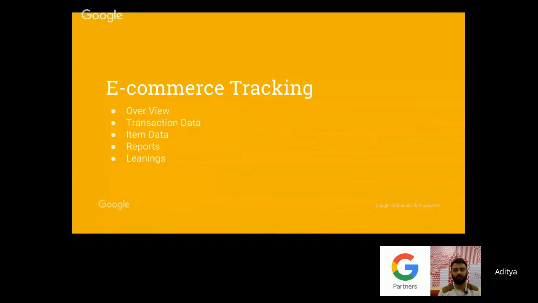E-commerce tracking. Most websites sell something, and we've had enough and more questions from advertisers as to how can we track product sales, what is purchased, how much is it purchased for, etc. So under this section, we'll see the overview of e-commerce tracking, how to enable it and how to set it up. Then we'll take a look at what kind of transaction level data can you collect. Thirdly, what kind of item level data can you collect? What are the most important reports under e-commerce tracking? And what are the major learnings that we can have?